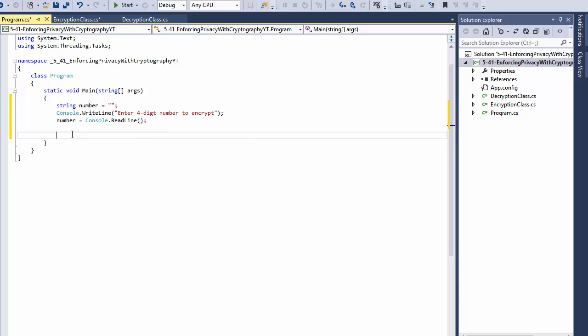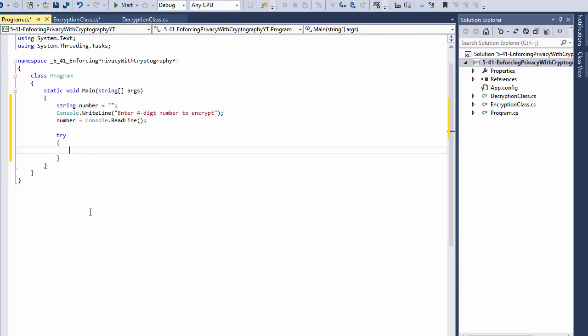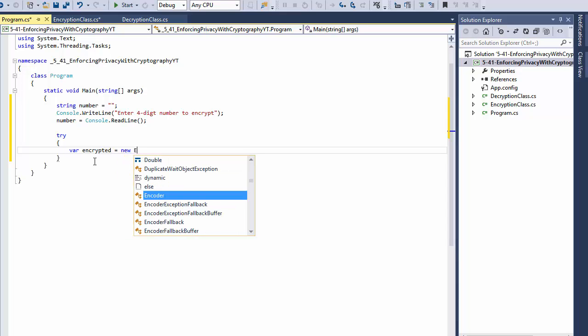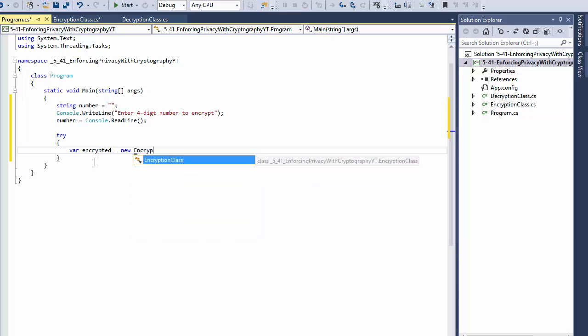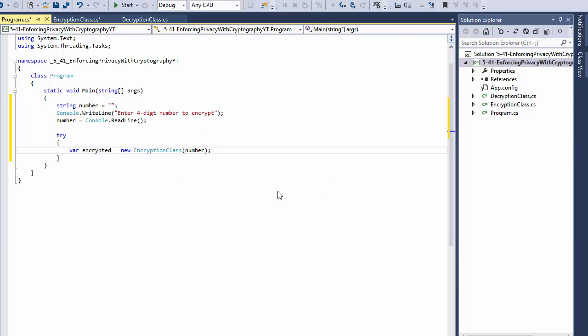But I'll put it in a try catch, because remember, if the user enters less than 3 digits, we will throw an exception. So I want to catch that. So I will declare and instantiate our object. I'll call it encrypted, and it will be new encryption class, and we will pass the number. You can see that it asks for the string number. So now we have our object. We pass the number that the user entered to the constructor.